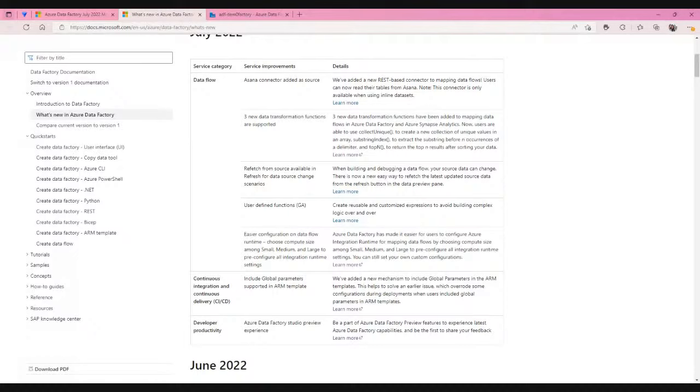For CI/CD, we have global parameter support now in ARM templates. It's a click of a button, and you can make sure those are included. And for developer productivity, you might have seen us also talk about this a lot, but we do have the studio preview experience. So you can add that or enable that in your data factory and try some of the new UI features that we have.